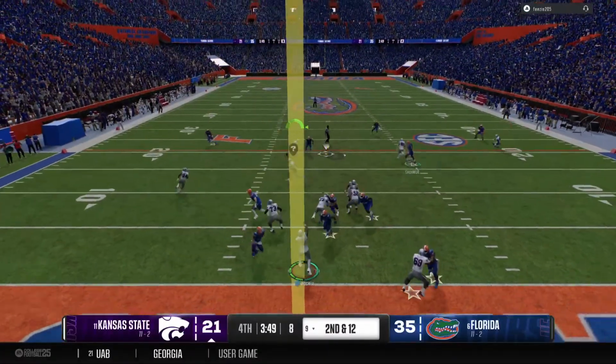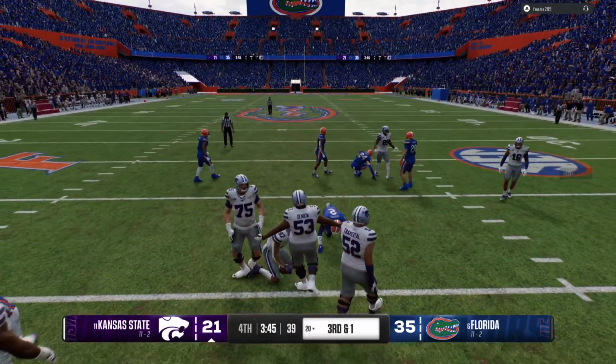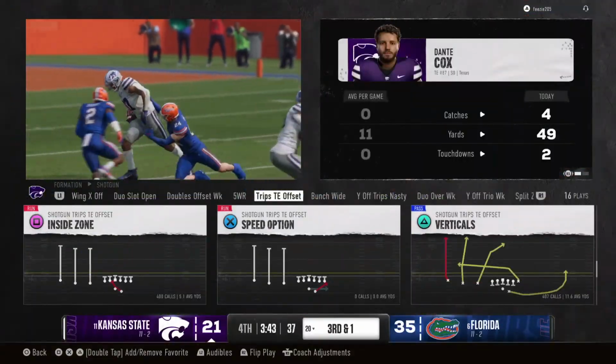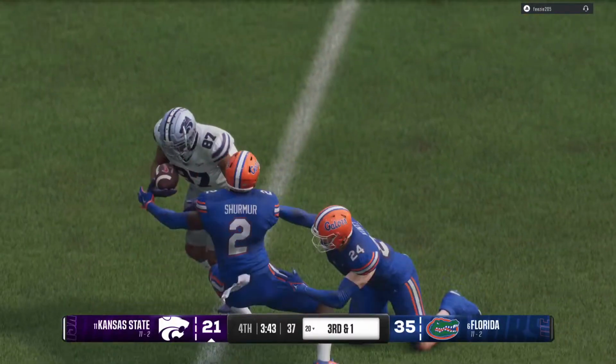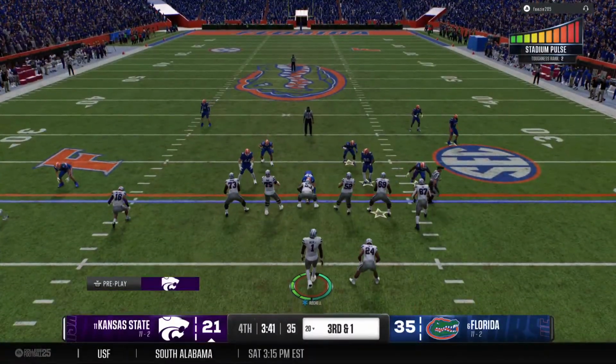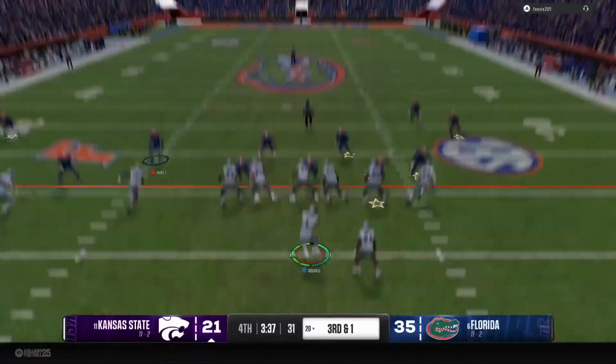Looking to pass here on second down. Grab down the middle. It's Cox. He's swarmed by the defense. Well, as a defense, you'll take that all day. No problem at all. You give up a short middle route. You tackle him inbounds. It keeps the clock running. That's a great job by the defense.